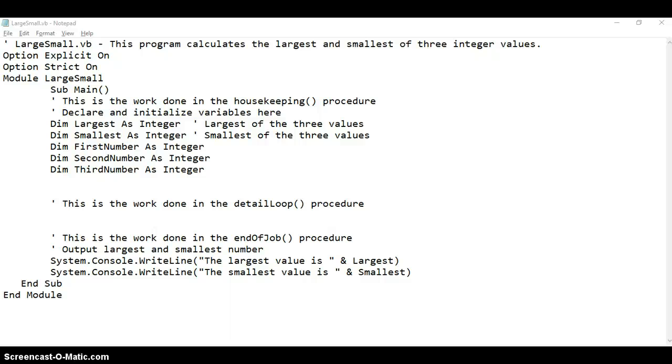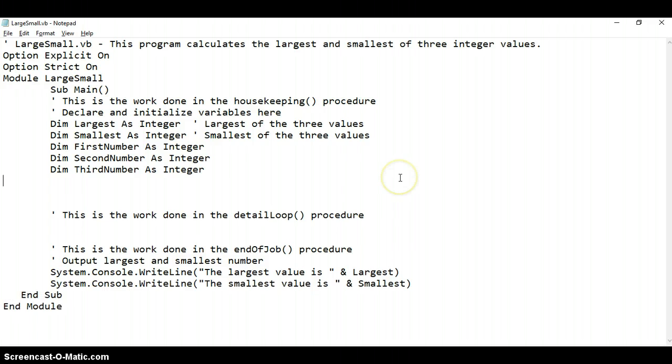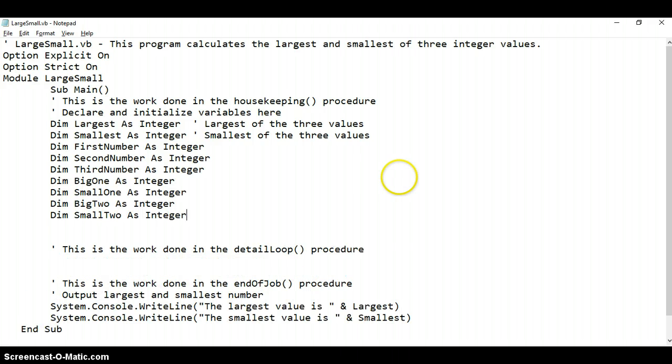The way I think makes the most sense to set it up is to declare another series of variables here called big one, small one. That's the difference between the first number and the second number. And then big 2 and small 2. That's the difference between the second number and the third number. So once you've decided which number is highest and lowest between those two decisions, then you can come up with the code to answer it.